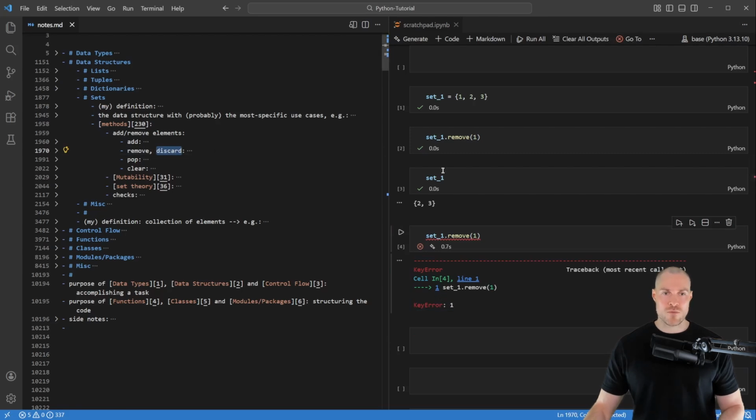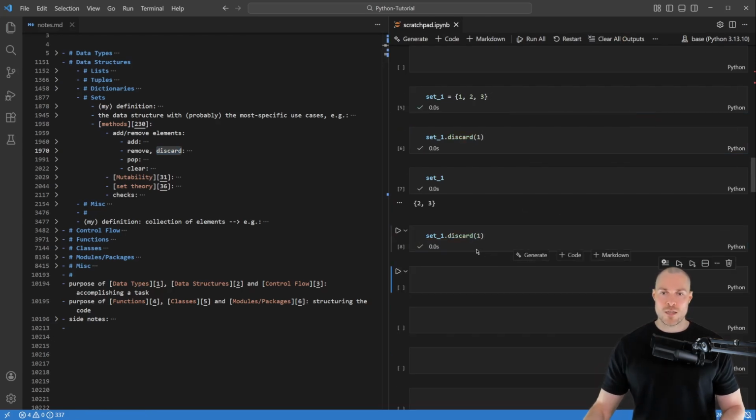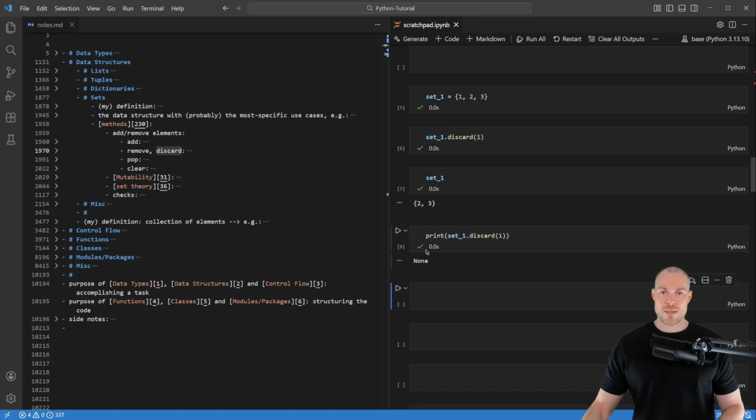So for example, if I replace here the remove function with the discard function or method, and then run these cells here again, then you can see here we don't get an error. And it looks like that this discard method is not doing anything. However, it's actually returning a None value. And I can show that by simply printing out the value. And then here you can see that it actually returns a None.